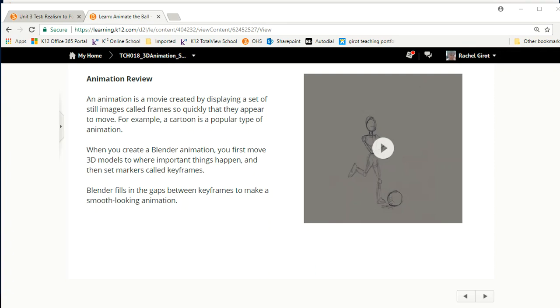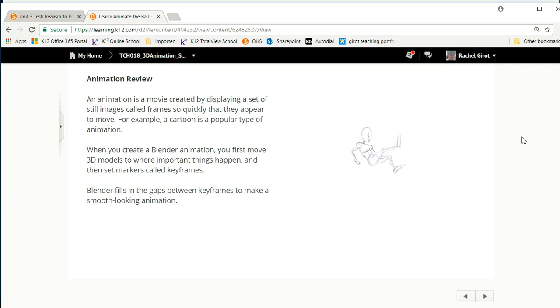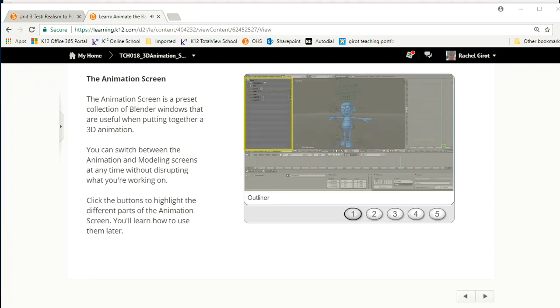Animation review. An animation is a movie created by displaying a set of still images called frames so quickly that they appear to move. For example, a cartoon is a popular type of animation. When you create a Blender animation, you first move 3D models to where important things happen and then set markers called keyframes. Blender fills in the gaps between keyframes to make a smooth-looking animation.